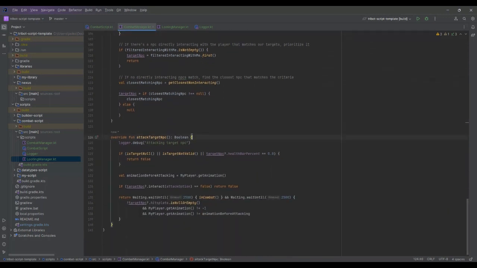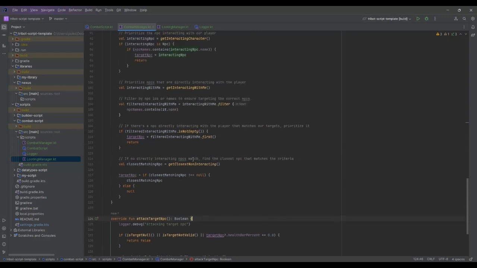Here we attack the target by ensuring that it's not null, and ensuring it's valid, ensuring that the health percent is greater than 0. And we also wait until we're in combat when we attack it as well.